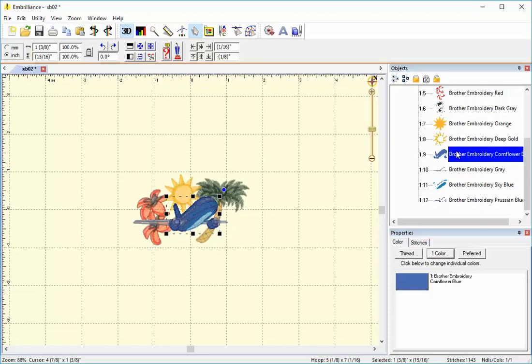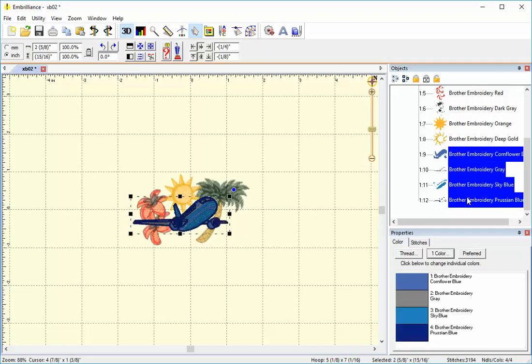To do that, just click the shift key on your keyboard and hold it down as you click in turn each of the items that you'd like to have selected. And now the entire airplane is selected. We can move it, manipulate it all by itself.